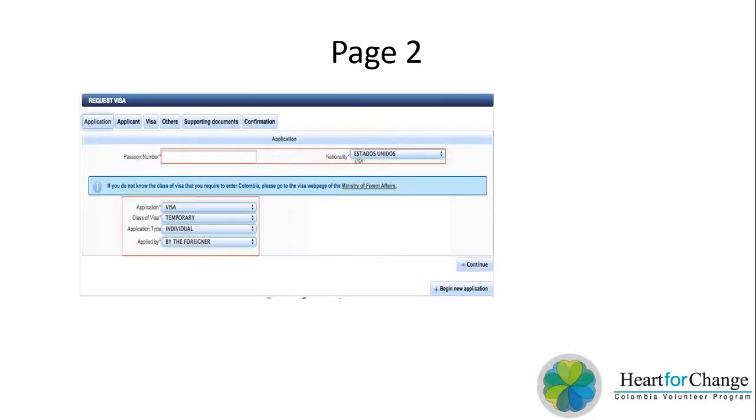Page 2. The passport number and nationality will automatically be filled in using the information from page 1, and then enter the other boxes highlighted in red according to the example above. Click Continue.